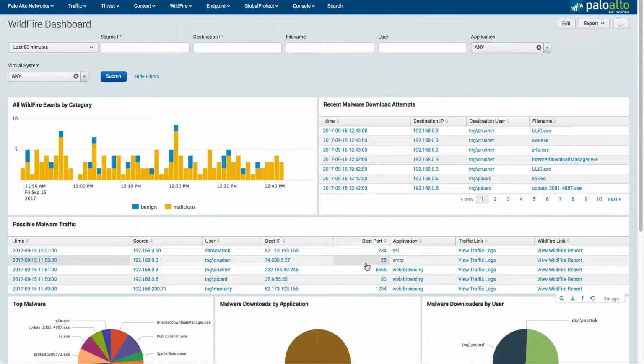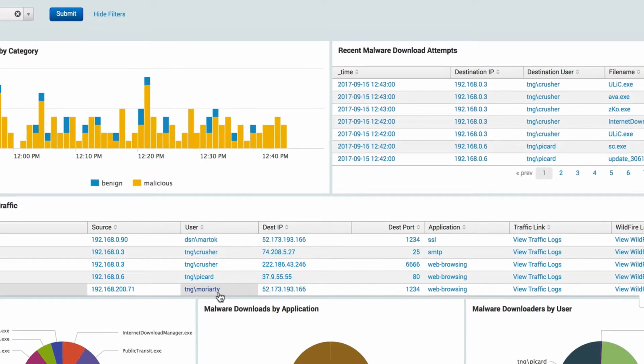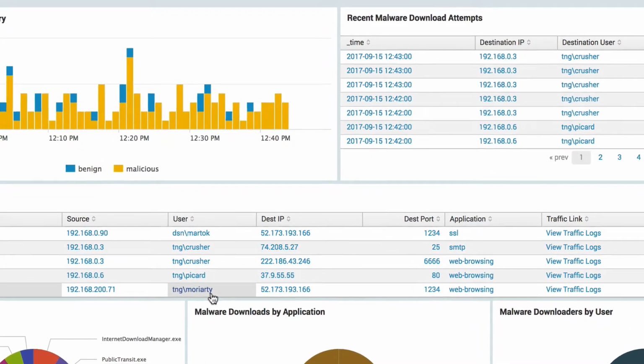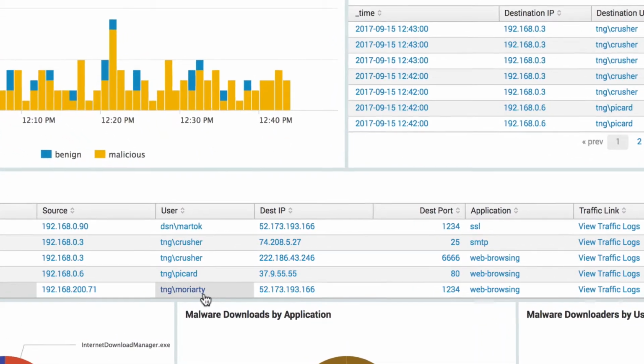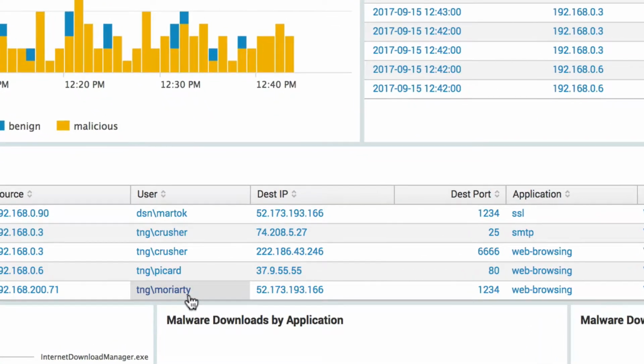The possible malware traffic table does exactly this search. Let's see what it includes. Here we see Martok, which is what we expect. And for one of the same ports, we also see TNG Moriarty. There you go. Another host has communicated with known bad destinations, but because we haven't seen Traps report for it, it probably is not fully infected.